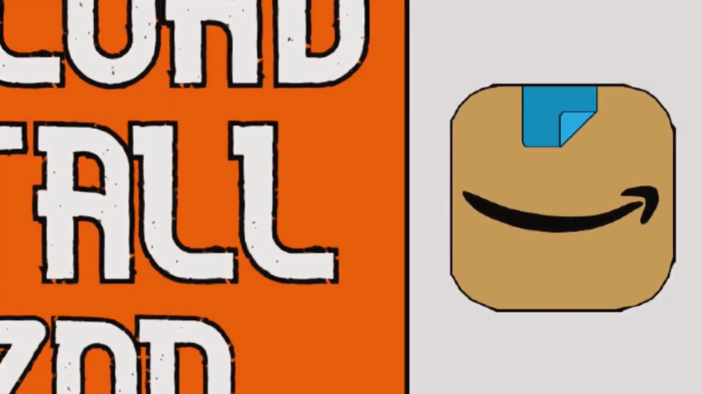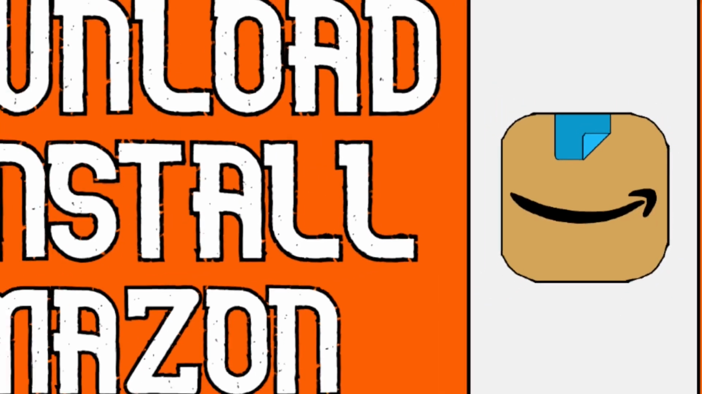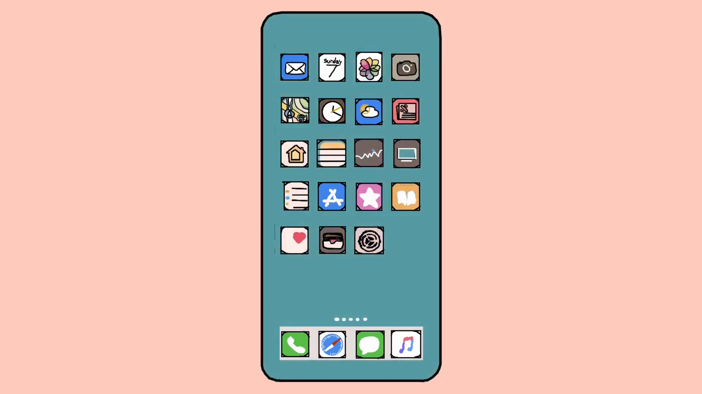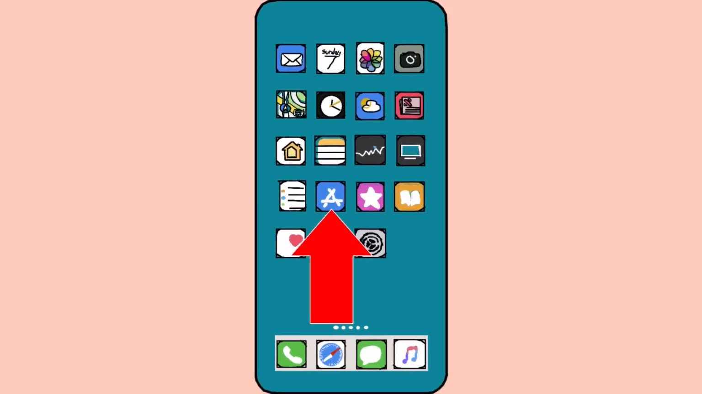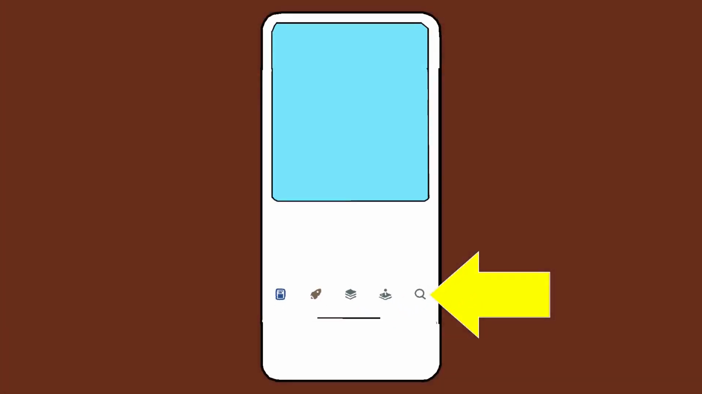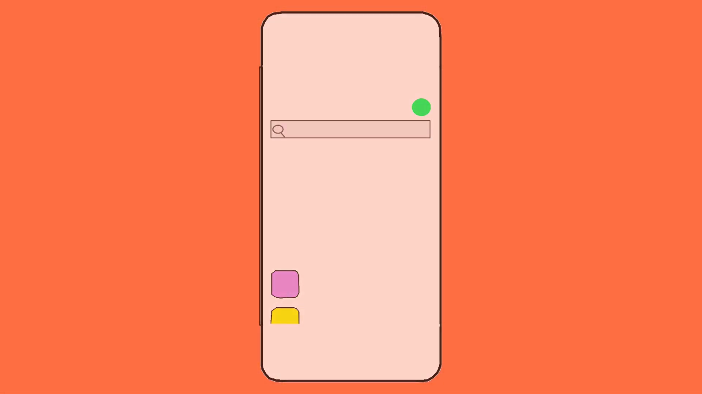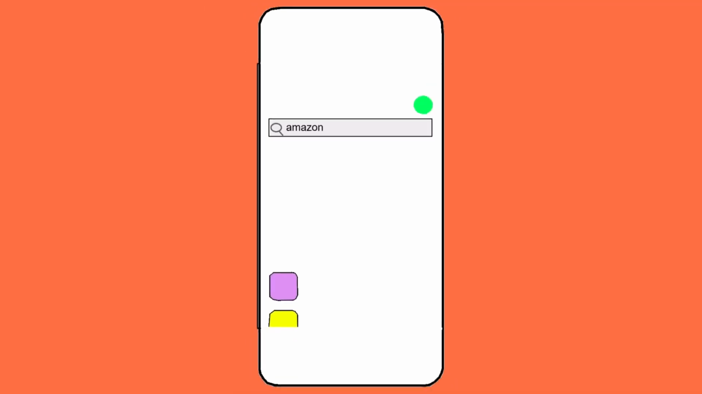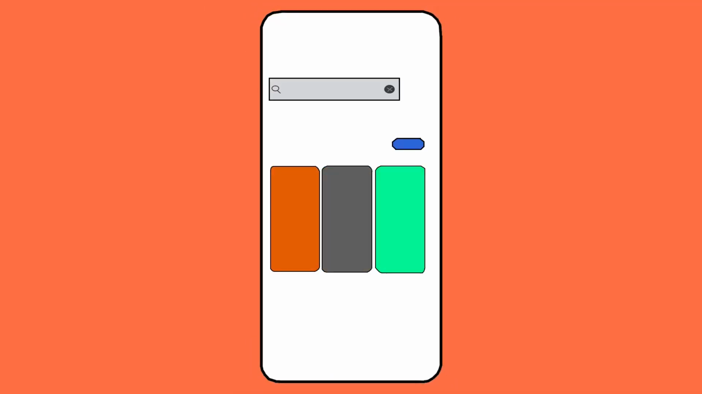How to download and install Amazon app on iPhone. First, open the Apple Store. Then, tap on the search icon at the bottom right corner. Next, on the search field at the top, type Amazon. Select the Amazon app in the search result.